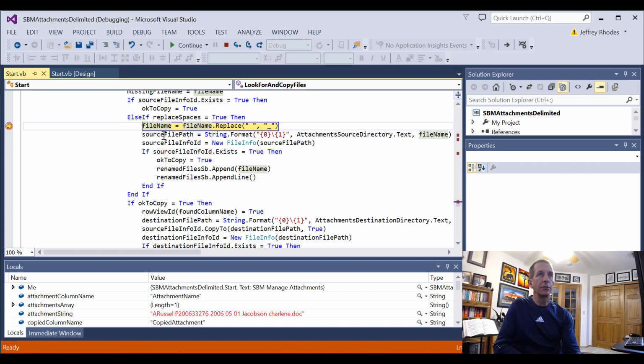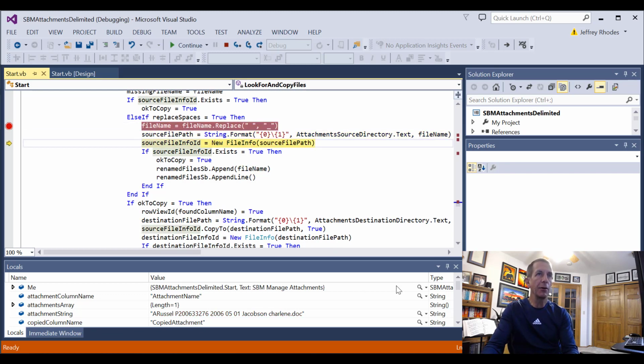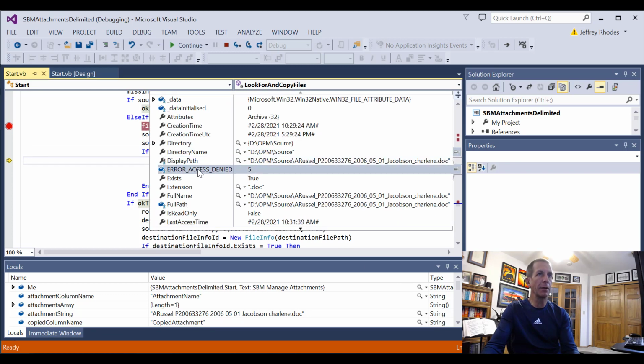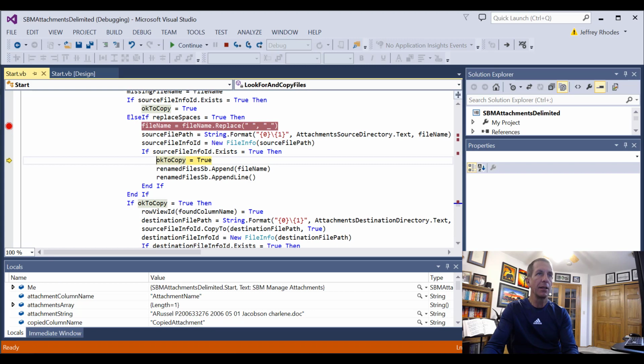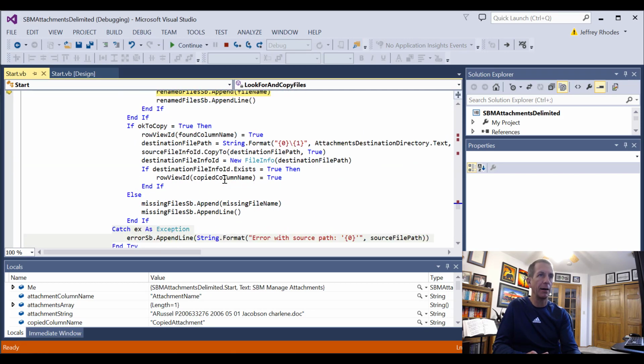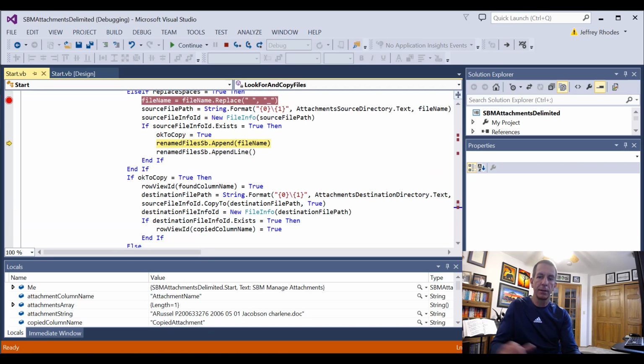Okay, now I do another one. So now I've got one where it couldn't find it, and then I'm going to replace. That's where I'm replacing the name with the underscore. And then I look for that one. If it exists, this is one that did need to be renamed. Then again, I set okay to copy is true, and then I add it to my string builder. I want them to each be on a separate line, so I add the name, and then I append a line on it. Let me put a breakpoint for when I couldn't find either one.